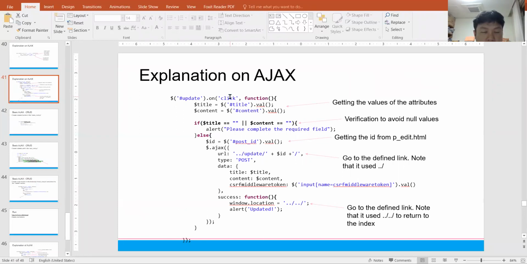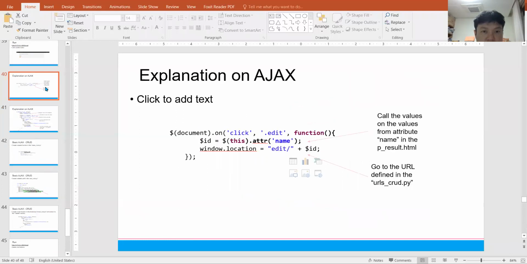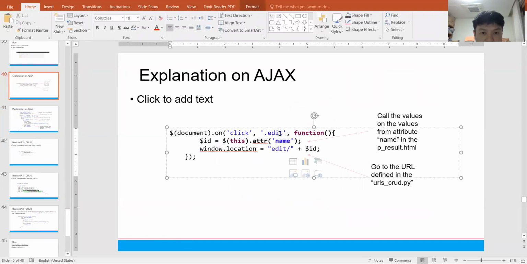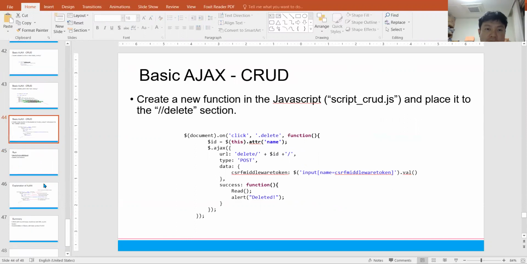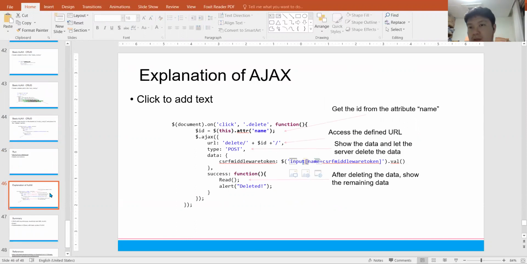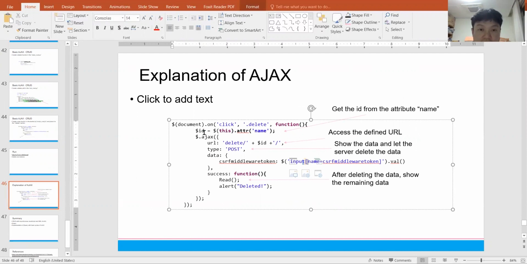In this case the update is just based on the click, and the other is based on the dot edit. Okay, so you need to specify this dot edit or dot update or dot delete clearly in order to manage with some other things. So when you are deleting, I'm just making a very simple function like this one. And the important thing about the CSRF middleware token is that it is one option only. Actually there is also another option, but for simplicity, I guess we can use this one.